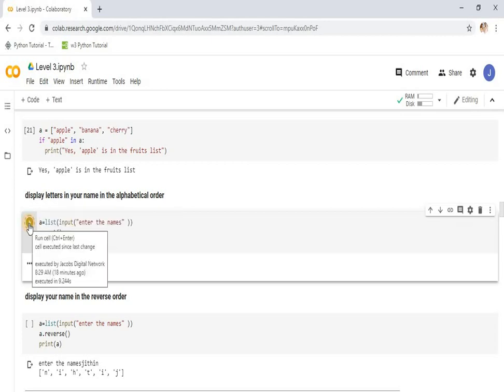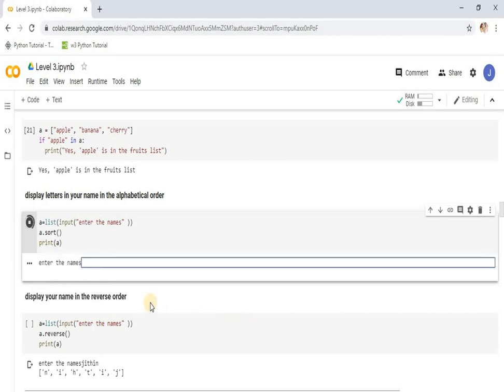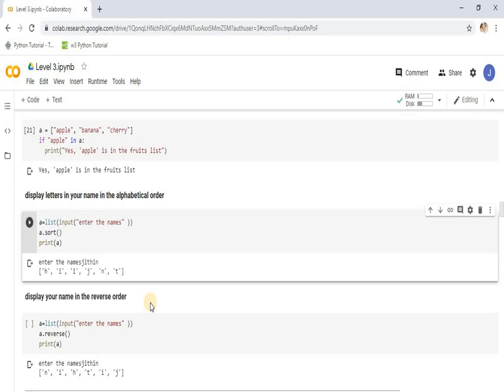Let us run this. I am typing Jithin. So JITHIN will be stored in the list A. See, my letters are sorted in alphabetical order. So you can use the sort function for such purposes also.